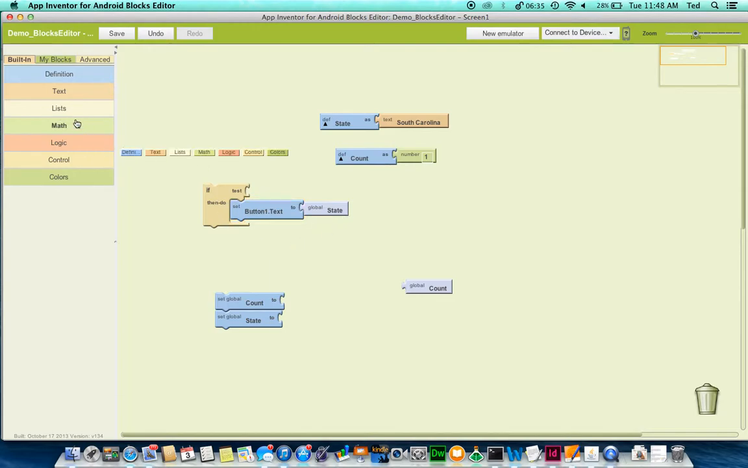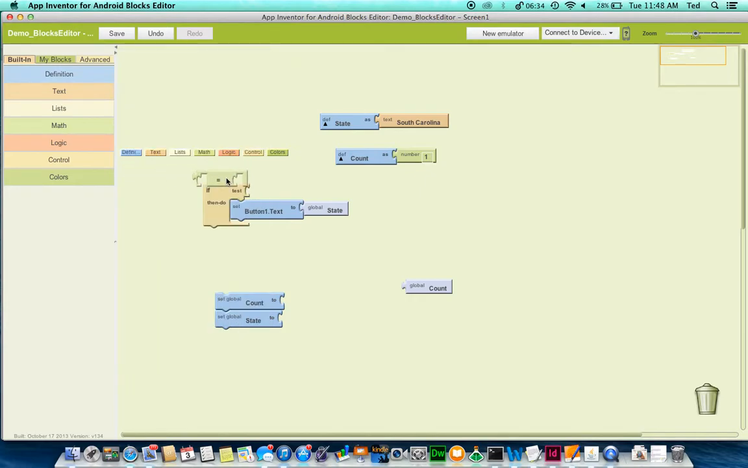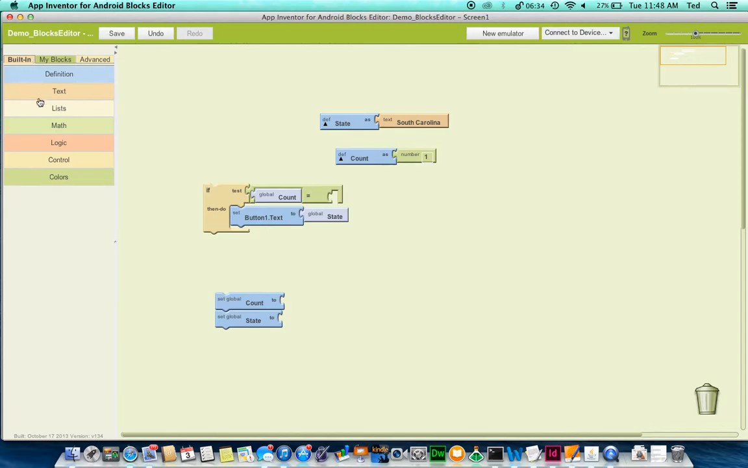We're going to use the math. I'm going to say equals blank in the math category. I'm going to go over to my blocks. Oh, we have one right here. Let's pull this global count in right here. And then we just need a regular number, back to math, number, you can put it in here. Count equals 2, we'll say. So that's the if then do block.